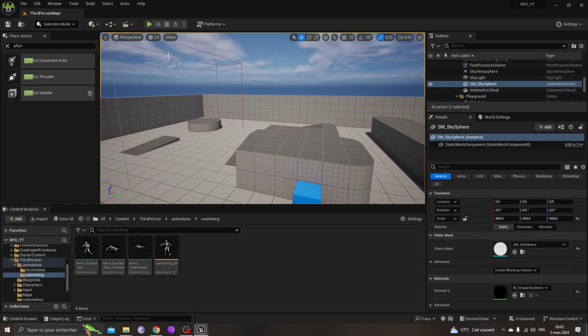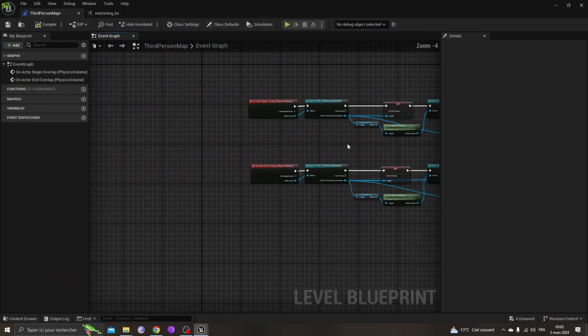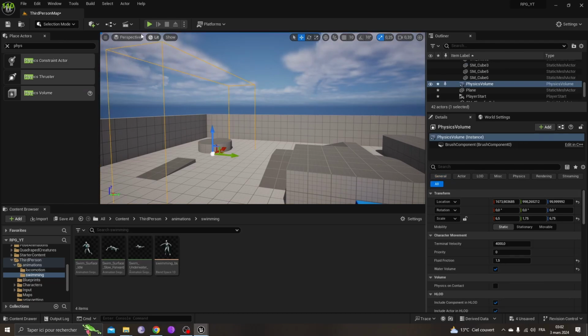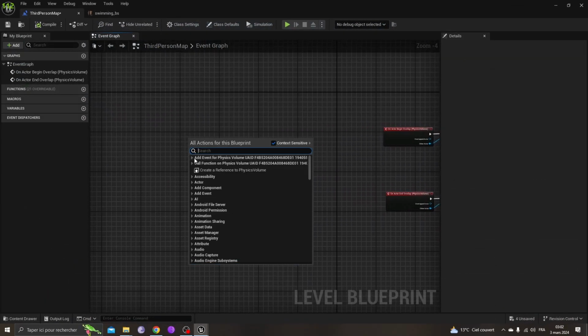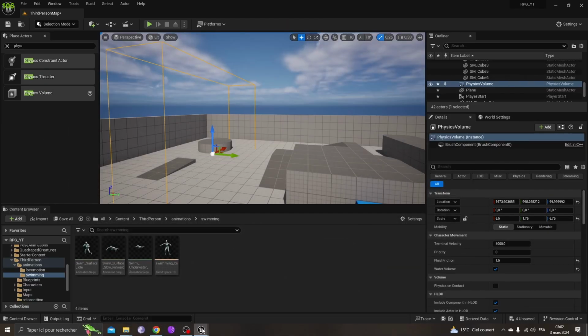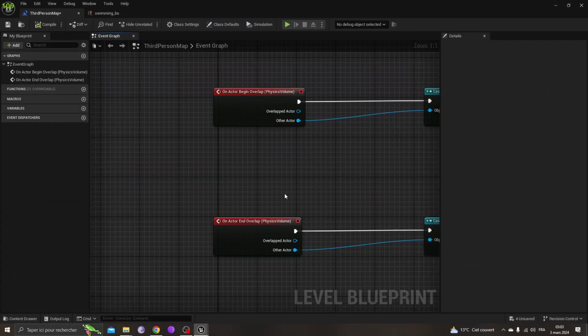After that, guys, we will go to our level blueprint, okay? And here we need to set some logic. So first of all, you need to select your physics volume and then open your level blueprint. And here, if you right click, you can find add event for physics volume. And here you can find collision. You need to add begin overlap and end overlap. Guys, make sure to select your physics volume before that. So in my case, here they are, the begin overlap and end overlap.